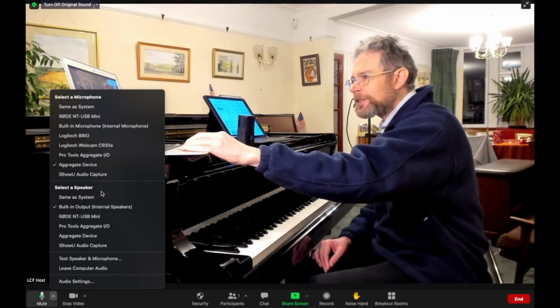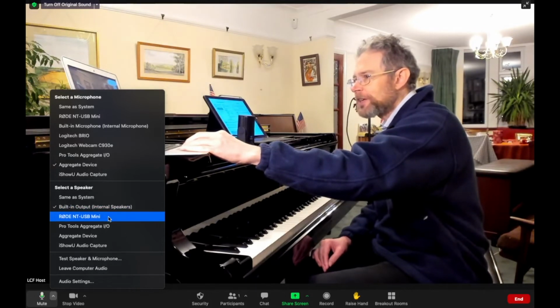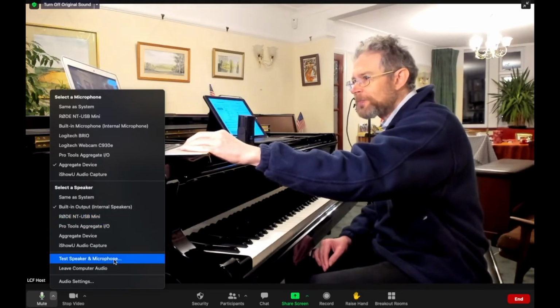In select a speaker, you want the built-in output, or the same as system would have the same results. You don't want to choose one of the microphones as a speaker. This is a slightly confusing thing that can happen, that the microphones can turn up in the speaker list, and I've made that mistake. Don't choose one of the microphones as the speaker, that won't work.